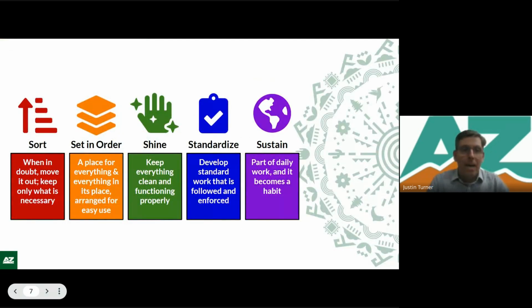So 5S, this is the graphic. It'll show you what we mean when I say 5S. It's an agile terminology. It stands for sort, set in order, shine, standardize, sustain. And we'll go through all of this and talk about what we mean for each of these.